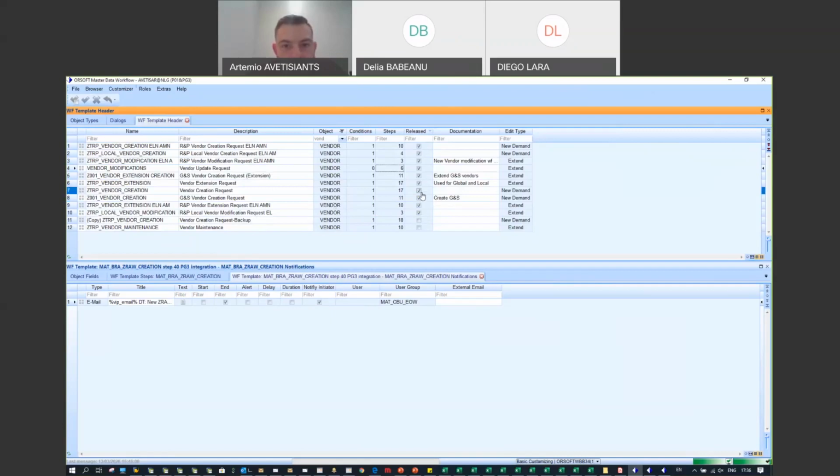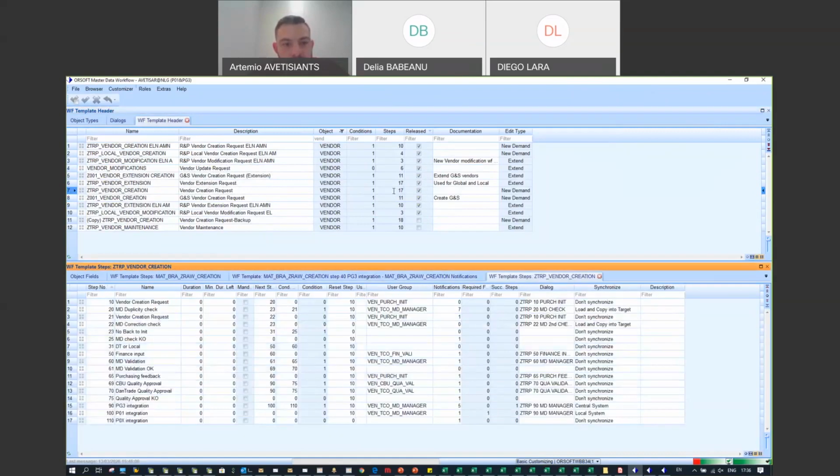so any workflow template here that is released, it means it's used in production systems. So vendor update, vendor creation request. As you can see, the description says here vendor creation request, and you can see the ZTRP vendor creation template technical name, and it consists of 17 steps. And the same way, you don't need to have all of these steps for you because you don't have the same teams as we have.